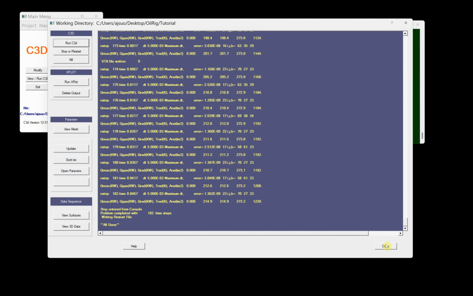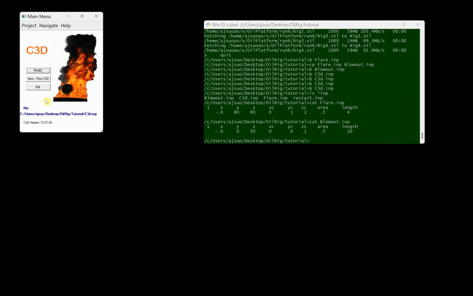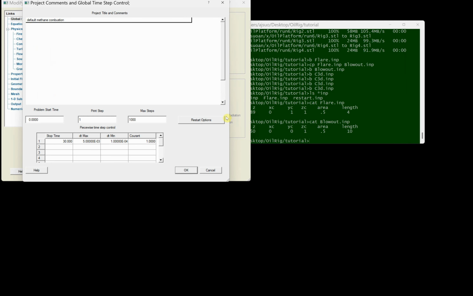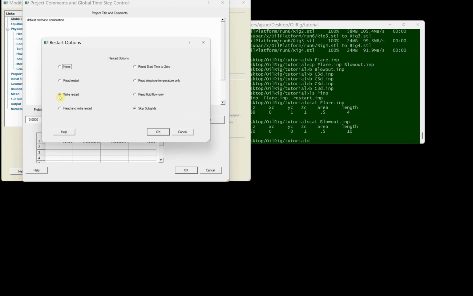Close this. It's been running with a 5 millisecond time step. That was the default. I'm going to increase that. First, let's do the restart options. We want to reset time to 0. We want to both read and write a restart, and skipping subgrids is okay. It's just going to set them up at their initial condition.